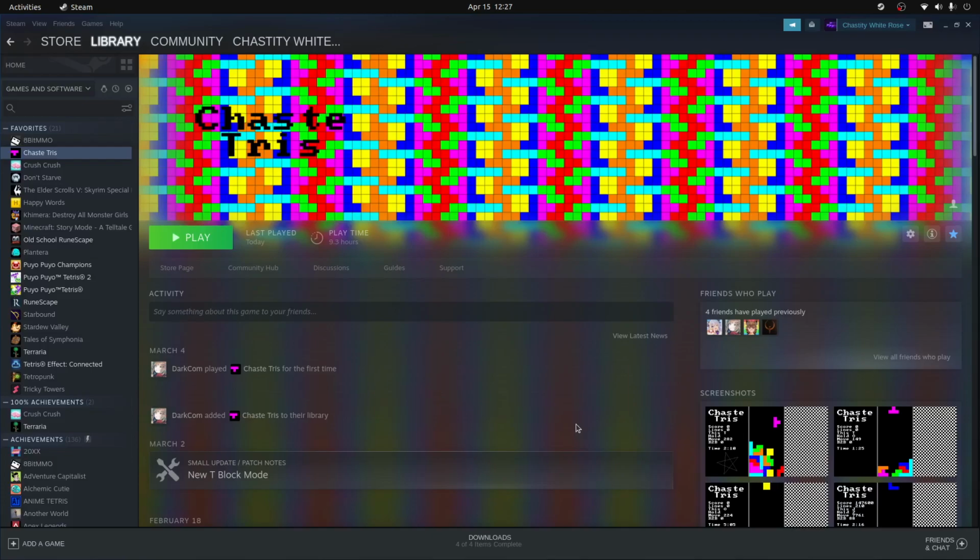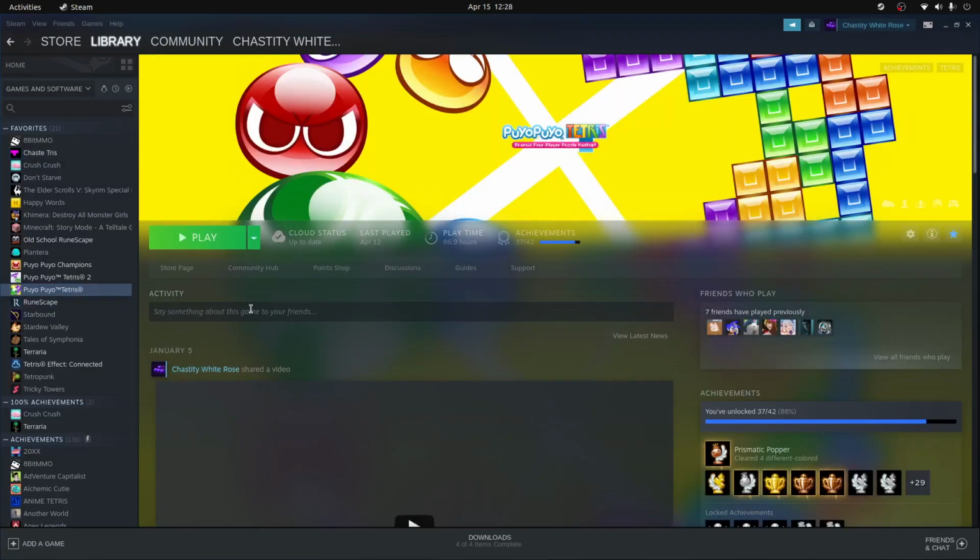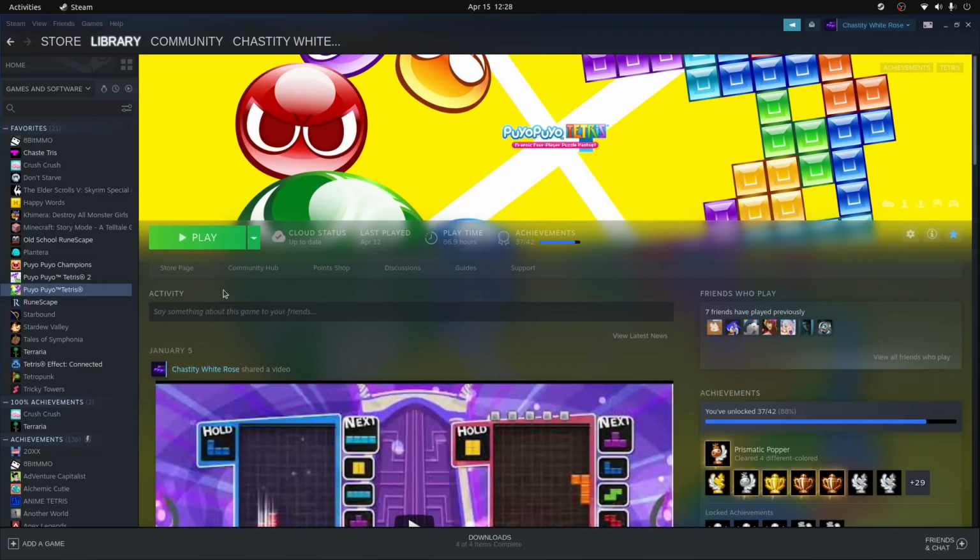Now, I want to choose which Tetris game. I have Tetris Effect connected. I have Puyo Puyo Tetris 1 and 2, and they all work on Linux. But which do I want to use? I think I'm going to go with the original Puyo Puyo Tetris, because it probably uses the least resources, so it's less likely to mess up my recording.